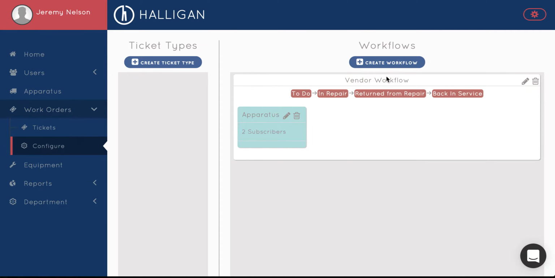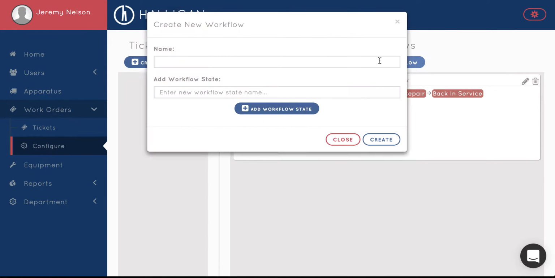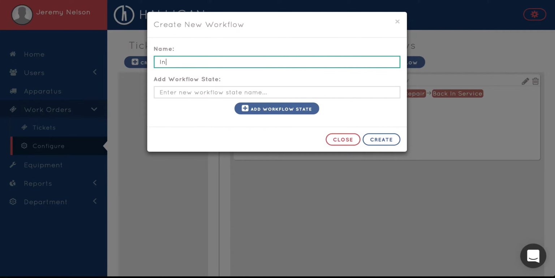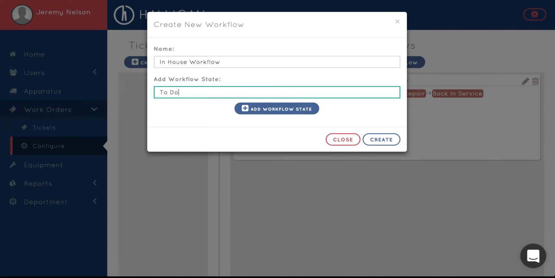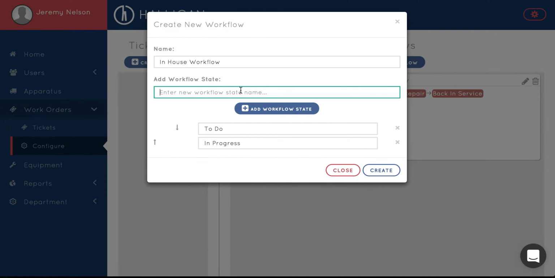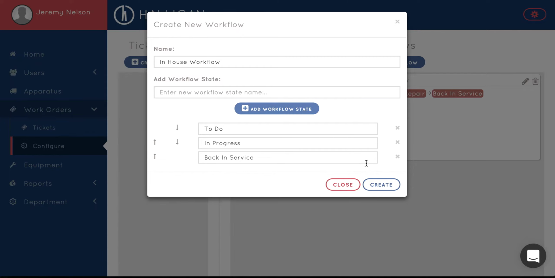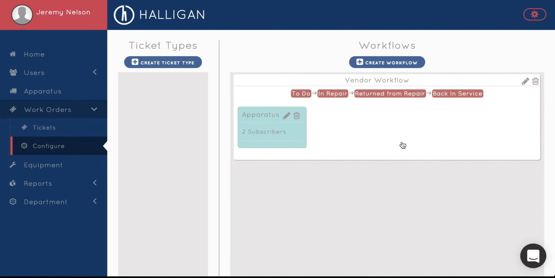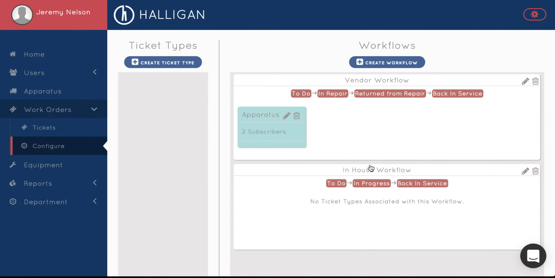For the sake of this demonstration, let's also create an in-house workflow. So for things that might break, and we're just going to fix it right here in the firehouse. We'll add a to-do state, and in progress, and finally completed, or we can call it back in service. We'll create that. That'll show up right here.